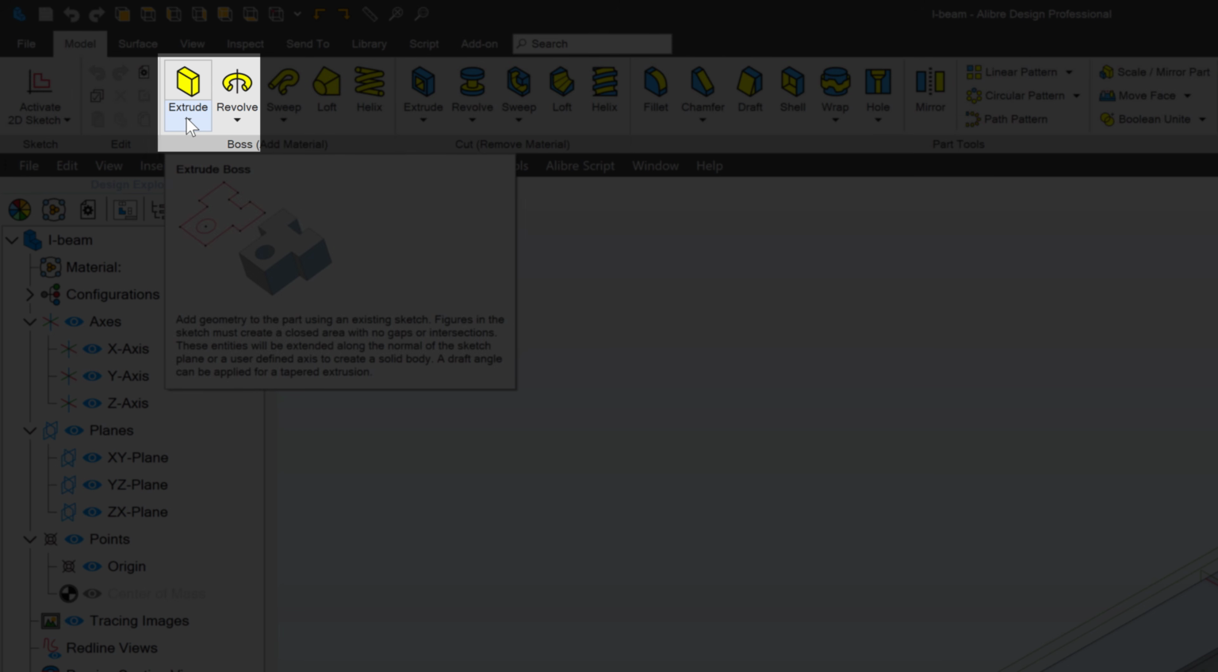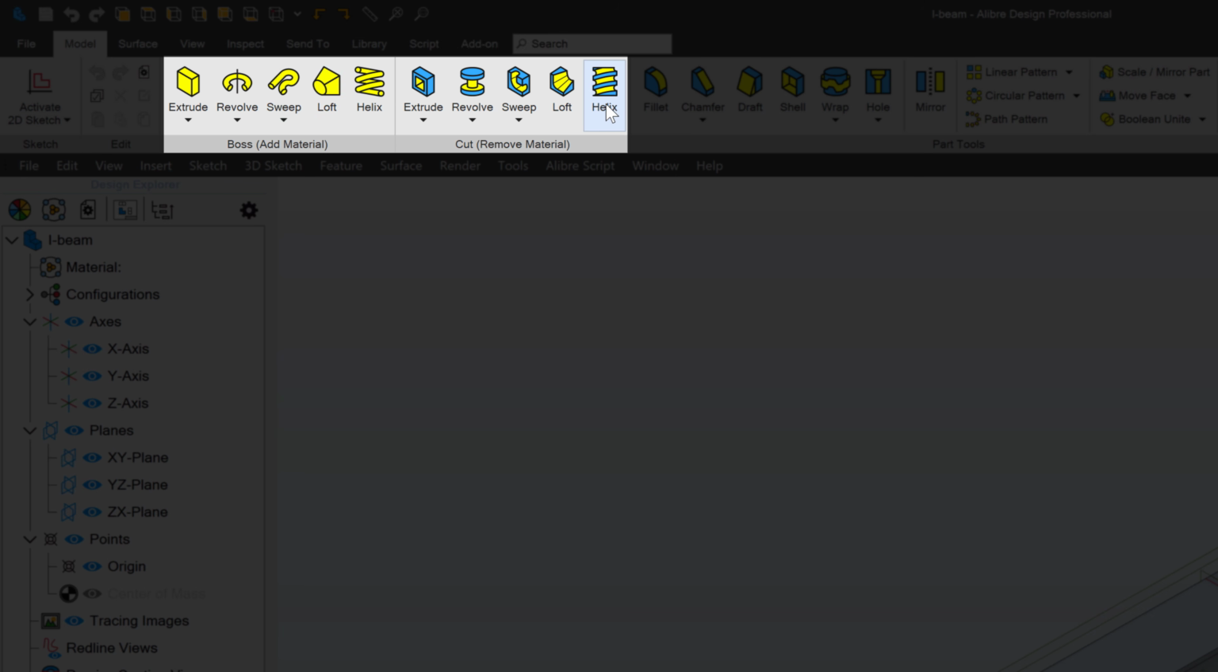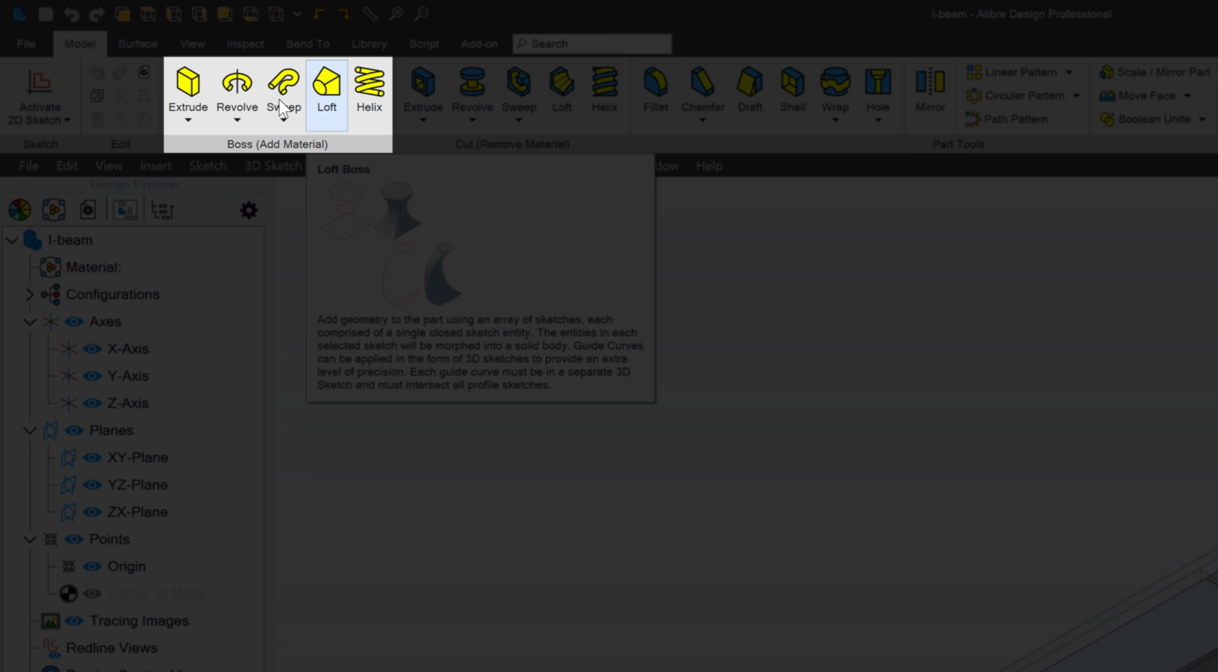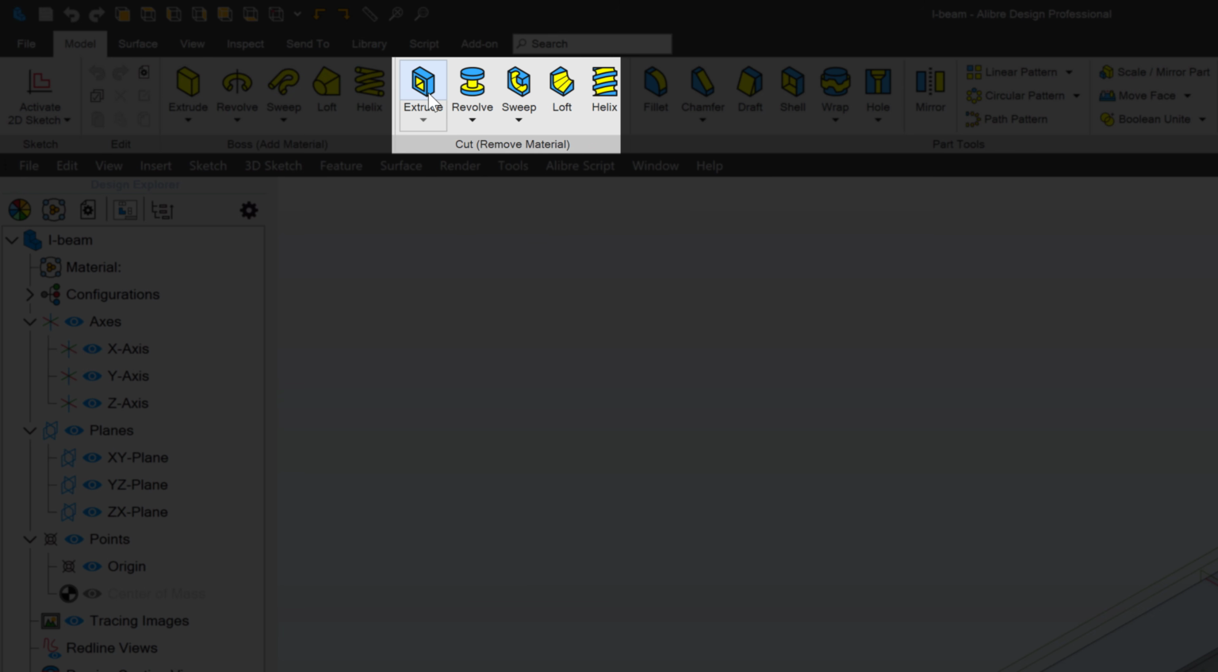We have something called extrude and something called extrude, revolve and revolve, sweep and sweep, loft and loft, helix and helix. Why do we have two of everything? Well, the ones that are in yellow add material, right? We just extruded and we've created a bunch of material. So the thing that is in blue and yellow removes material. So it's the exact same thing except we remove material instead of add material.